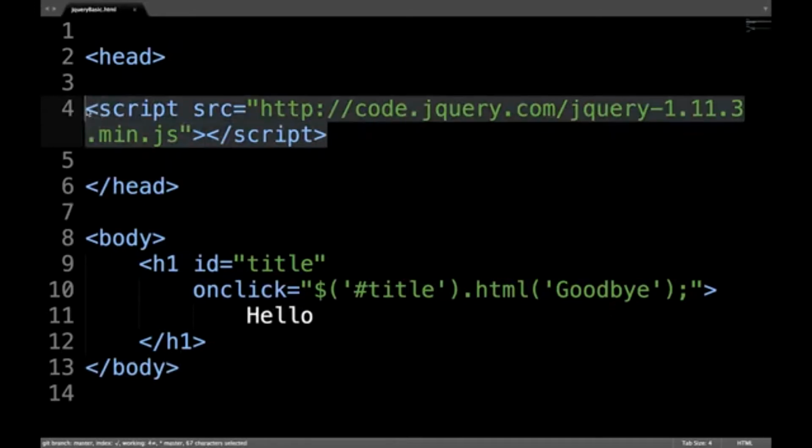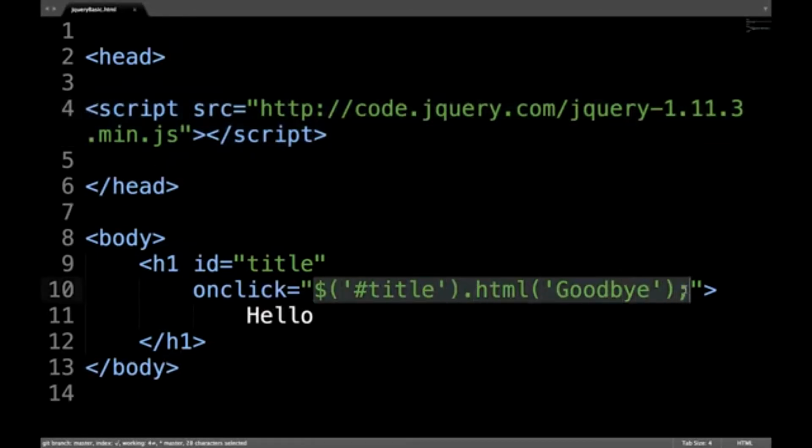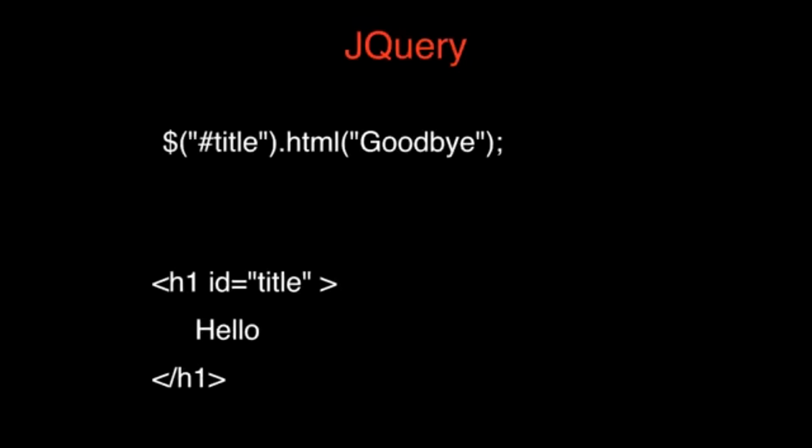So once we've got this library installed, then we can access functionality in this library. And this is what we're doing down here. Just as we have with our previous examples, we've got our onclick attribute, and we've got a line of code in that onclick attribute. And this is some code that's using jQuery. And I want to go through that in quite a lot of detail. So here is that line of jQuery code, and I'll explain it bit by bit.